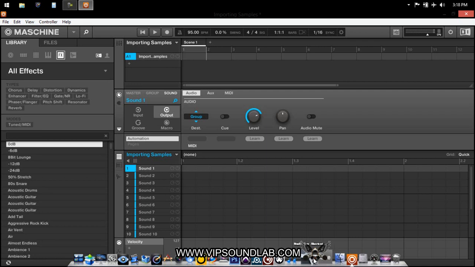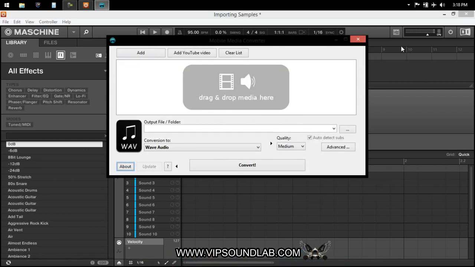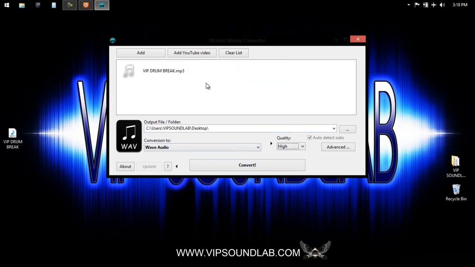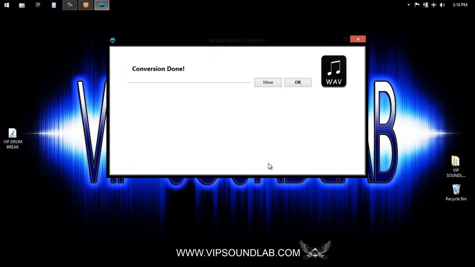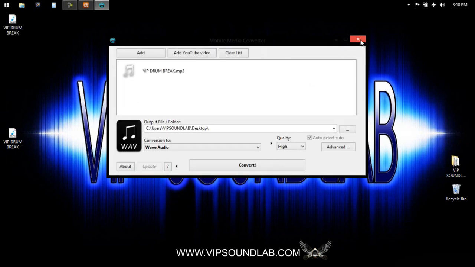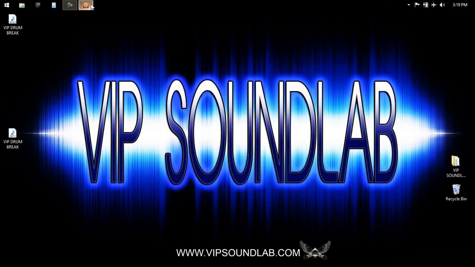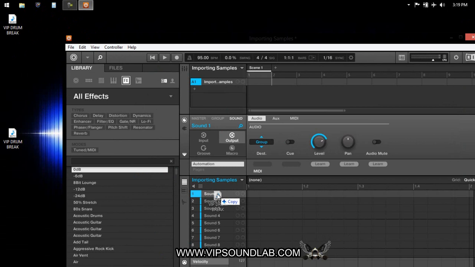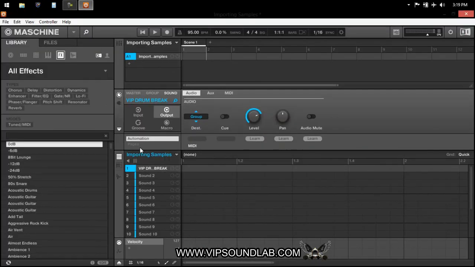If not, you can use a converter program such as this one right here called Mobile Media Converter, which is just a program I got off the internet. The funny thing about it is it doesn't dumb the quality down. That's what I like about it, and it's fast. So if I need to convert an MP3 real fast, I use this a lot of times. I just press convert, and boom, just that fast. Then I can run over here to Maschine, grab my little wave file I just made, drop it in, boom, in there. Then I jump over here to my sampler section.